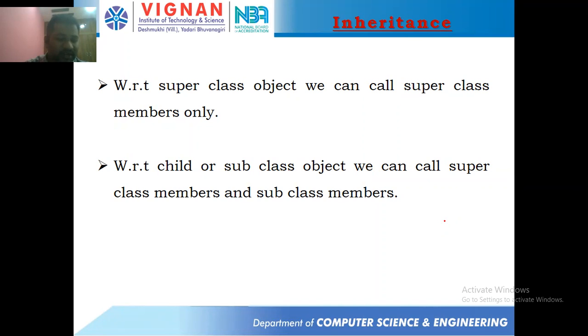What's the meaning of that, Pawan? With a superclass object, we can access only superclass members. Subclass? Superclass and subclass members are accessible. Okay, very good. Okay, fine.